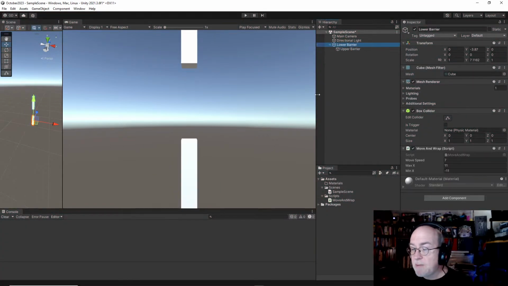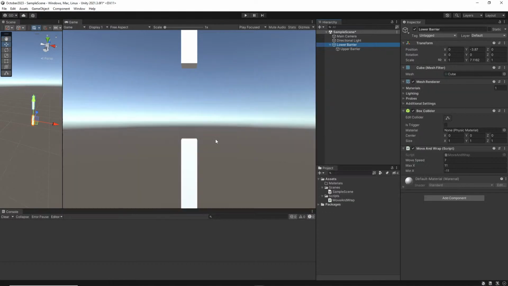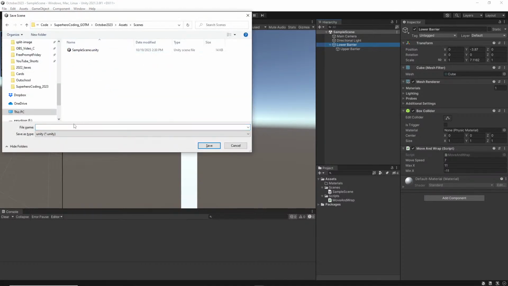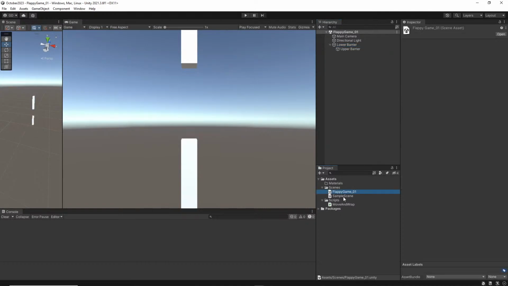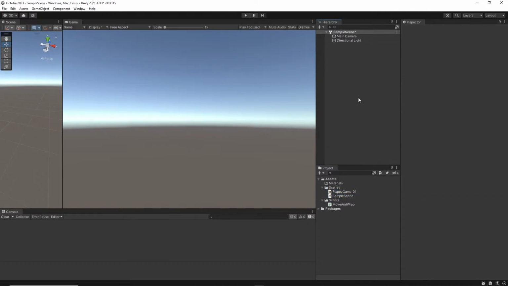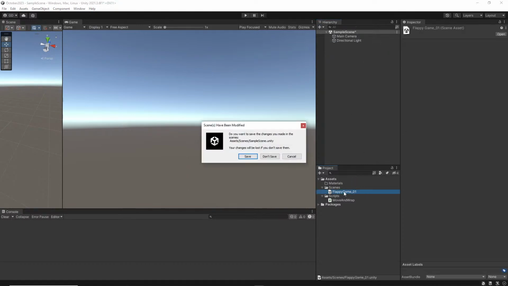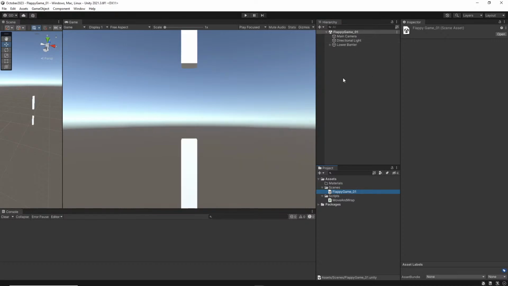I'm going to save my scene. I just wrote over sample scene. Okay, I'm not going to do that. Control Shift S. I'm going to go into my scenes, and I'm going to say Flappy Game _01. Go back to my sample scene, delete that, so that we've got a clean one. A lot of times I just delete the sample scene, it doesn't matter. Flappy Game 01.